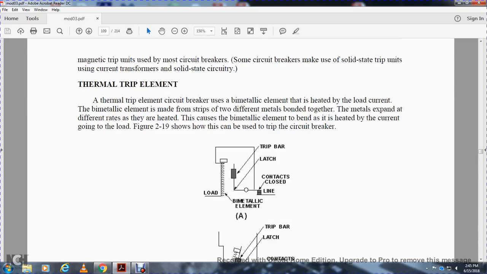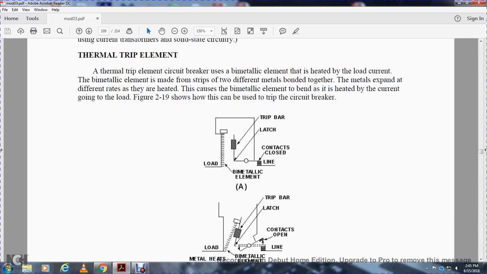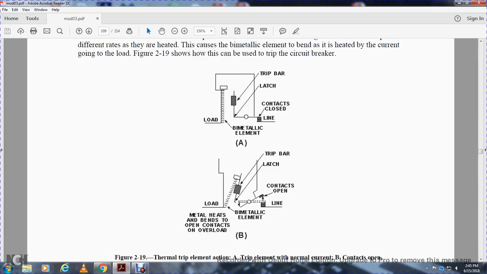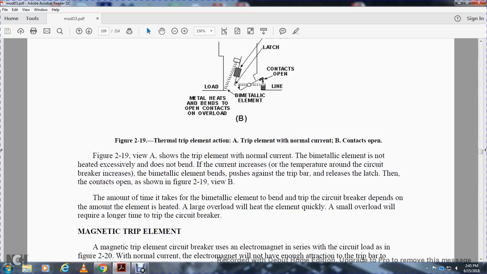View A shows the load, the bimetallic element, the trip bar latch, and the contacts closed. View B shows the metal heating and bending, and opening the contacts on an overload, as the trip bar latches and the contacts open the line. Figure 219 shows the thermal trip element action: A, the trip element with a normal current; B, contacts open.